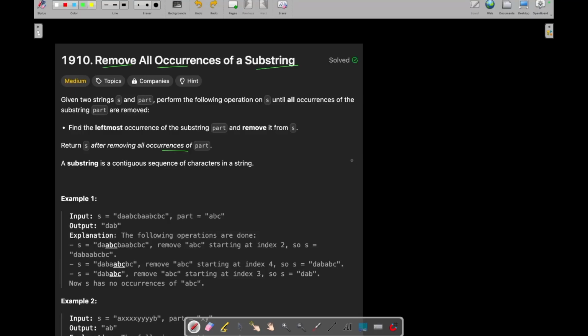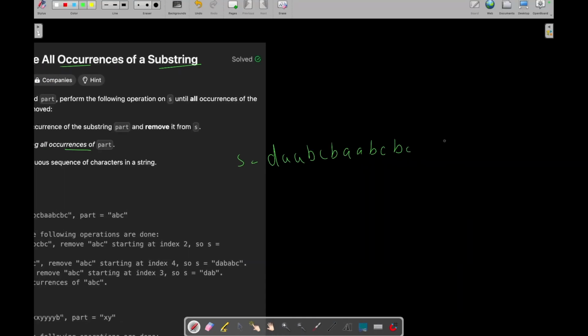Okay, so in this question you have been given a string s, let's say D A A B C B A A B C B C, right? And a string part that is A B C, and you need to remove all the occurrences of ABC from this string s. Okay, so let's see what all occurrences are there.